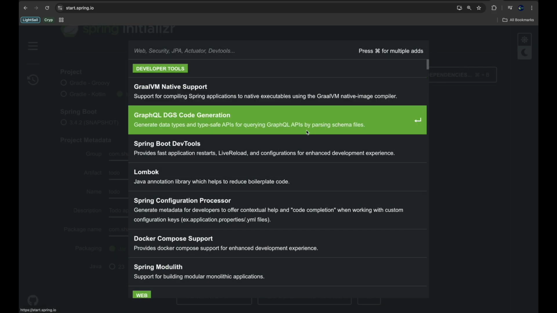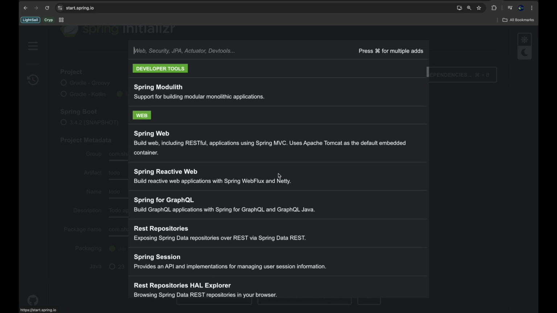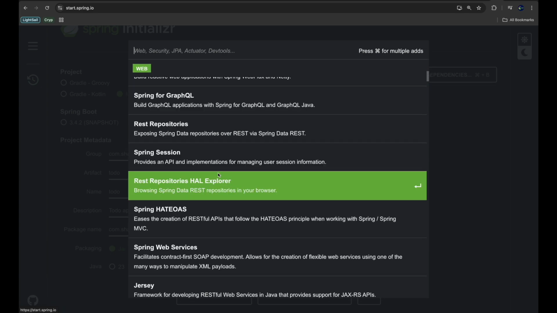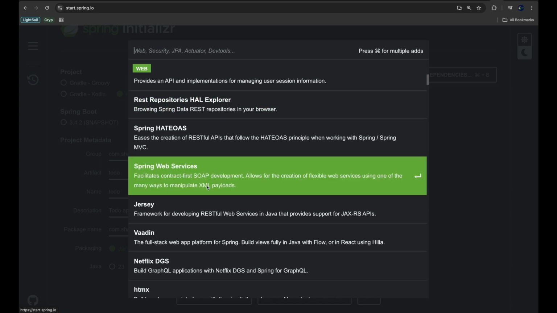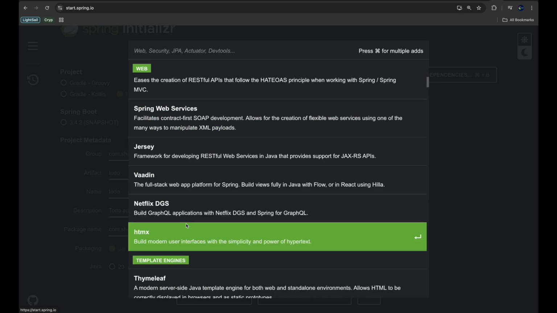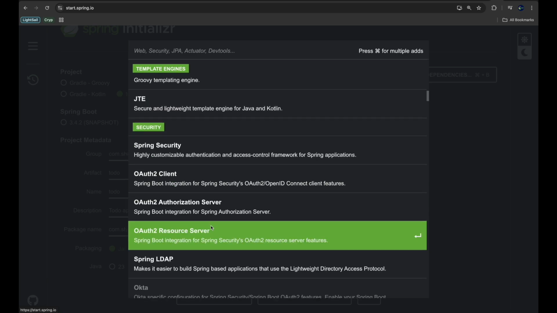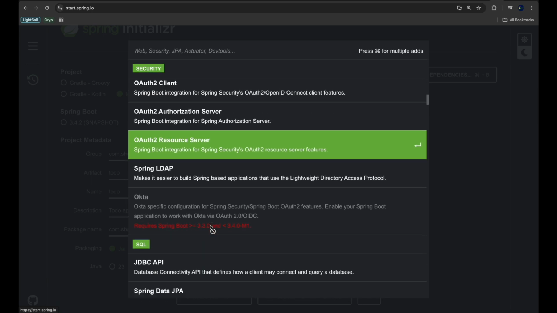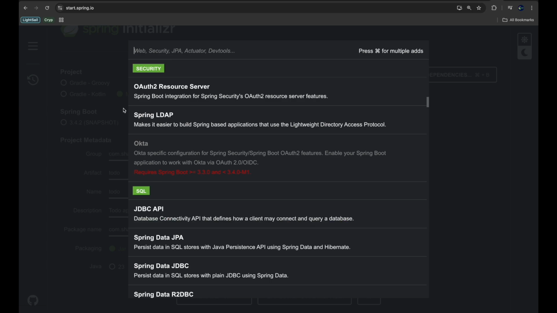Before we add the dependencies, let's see what all we have here. If you scroll down, you will find that there are lots and lots of dependencies. Remember, earlier I told that Spring has this concept of starter dependencies. So these are essentially the starter dependencies. When you select any of these, you will be able to add these to your pom.xml file since we have selected Maven.